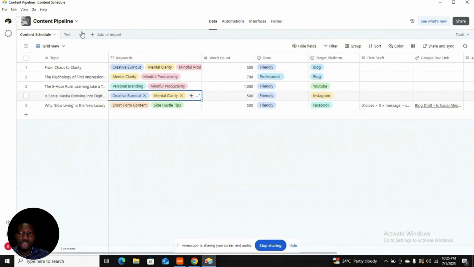In the table, some of the fields that are included in this AI prompt are topics. So you want to give the AI a topic, what topic you're trying to talk about. Is it chaos to clarity? Is it marketing, or whatever topic you want to build? Then keywords. You also want to give it keywords to work with, because these keywords allow it to know the area of content you're trying to build.